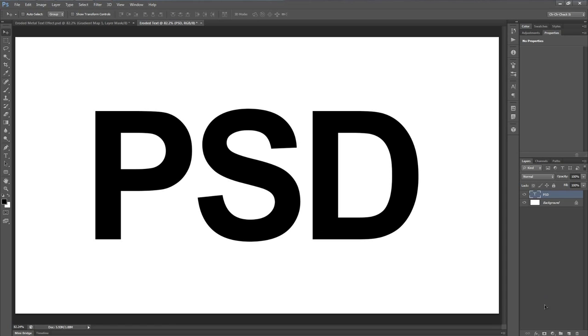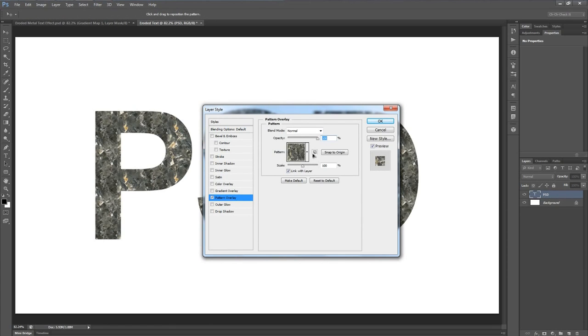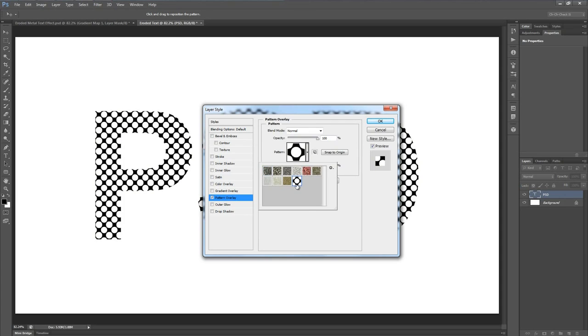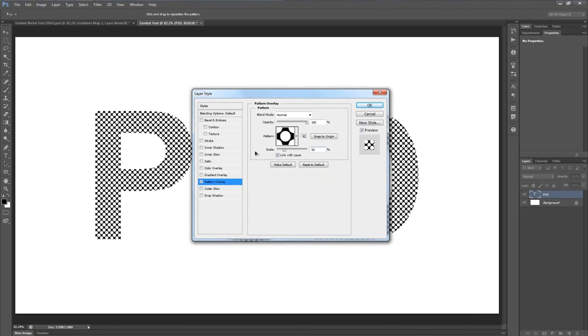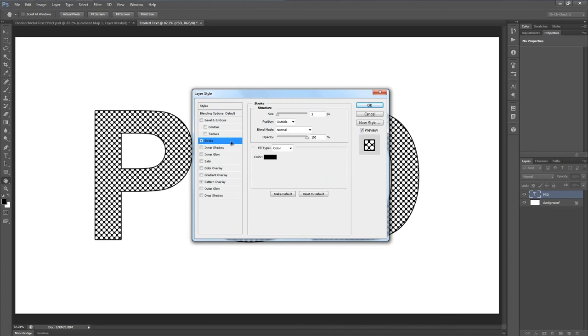And now we're going to apply the pattern overlay onto the PSD layer here. And if you click the little drop down arrow for the pattern, you should see the holes pattern that you made just a few seconds ago. So now let's put the not the opacity, but the scale down to about 50%, so that way the holes are a little bit smaller. And we'll also go ahead and add a stroke, and let's change the position to inside, and I'm going to put the size to about maybe 15 pixels.